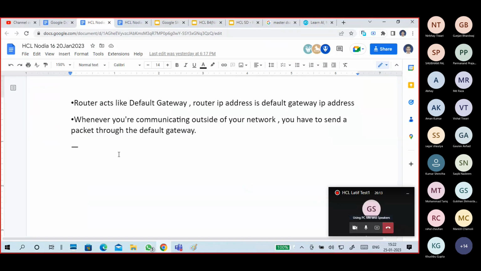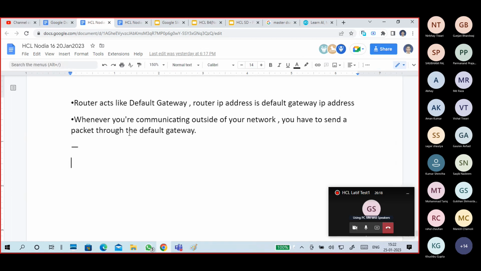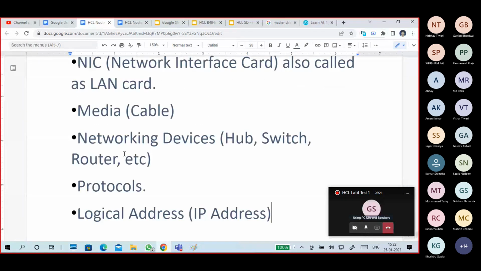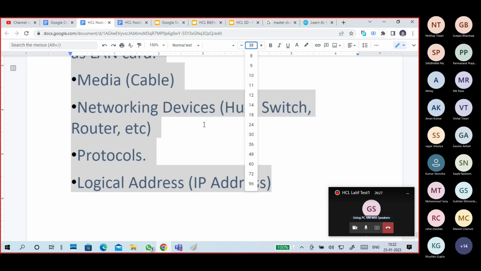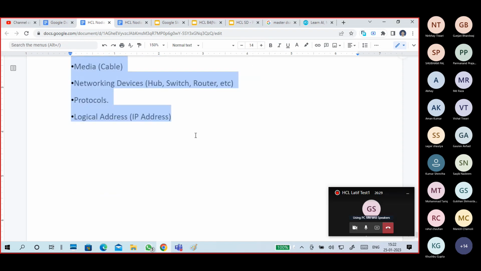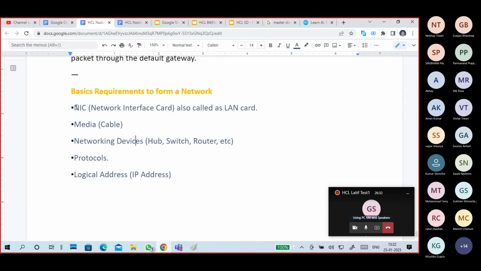To form a network, we already discussed the devices, but these are the things required. If you want to connect and communicate in the network, these requirements are there. We need a NIC, network interface card, and to connect the devices we need cables. Of course, we are also using wireless connectivity, but there is wired connectivity too. For example, my laptop is connected with wired connectivity.